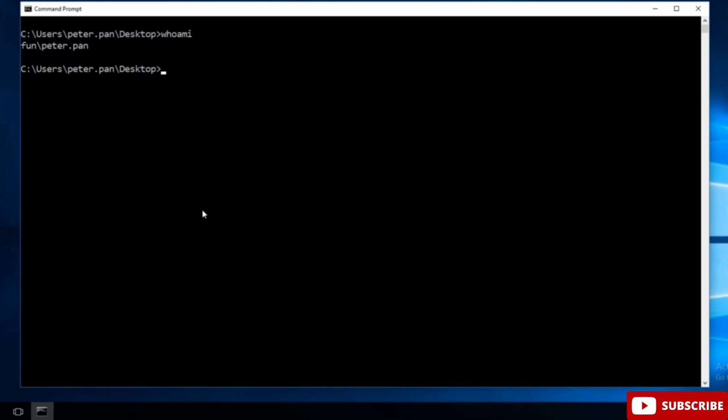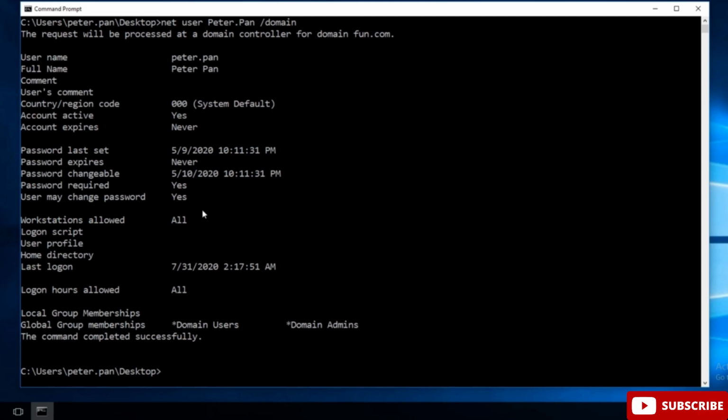I can check that I'm a domain admin first by doing net user peter.pan /domain. And you can see the user account peter.pan is a domain admin. This is important because for most of the commands you'll be doing as a red teamer, you'll most likely need to have a domain admin account. Otherwise you will not have the permissions on the network to do account management.